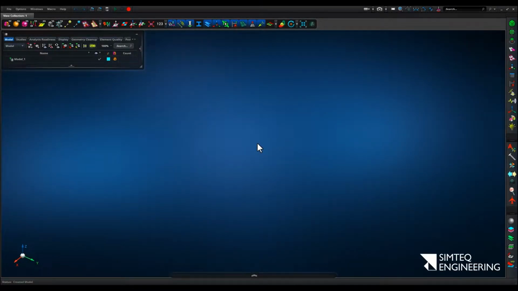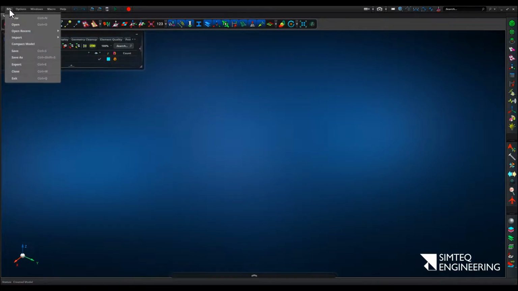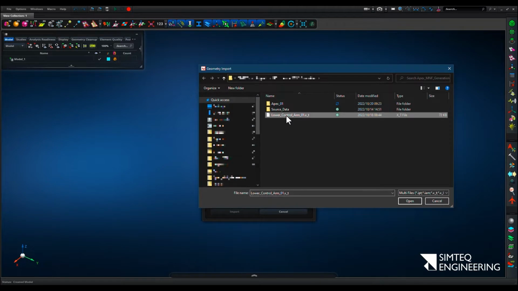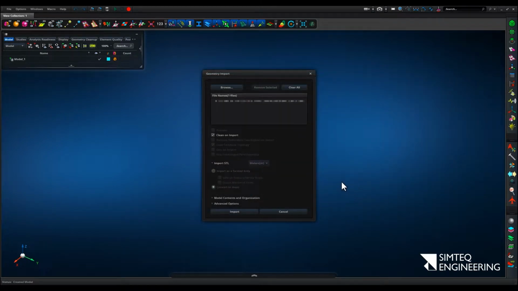To import geometry into Apex, go to File, Import, Import Geometry. Click on Browse. Select the file you want to import. Click on Open. Ensure the Clean on Import checkbox is checked.